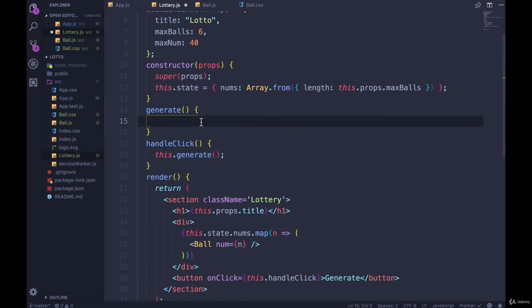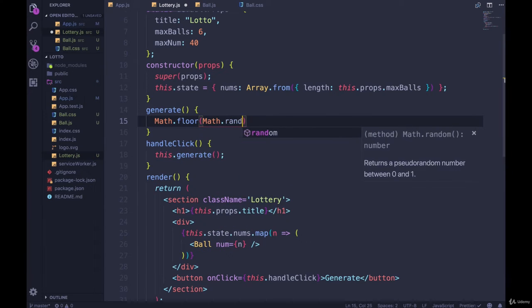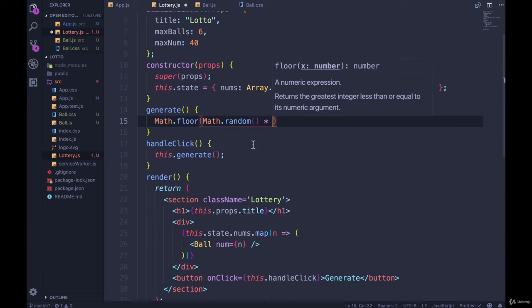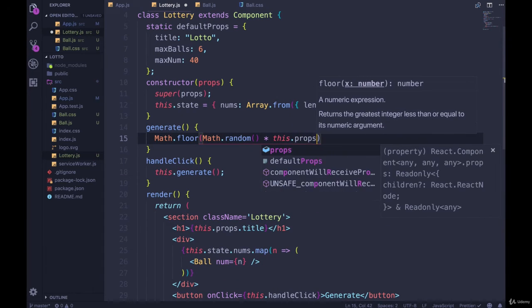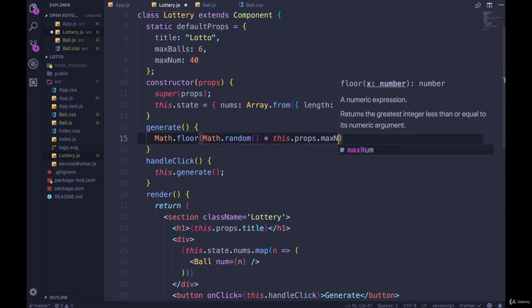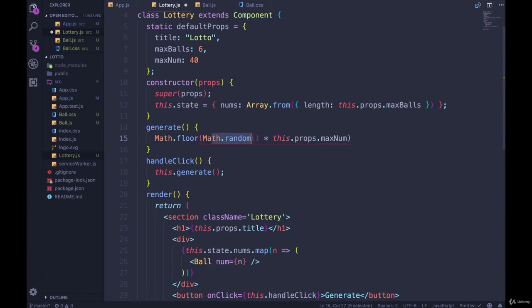So I'm going to begin with just the logic to build the random number. So we've seen this a million times in this course, Math.floor, Math.random, times some number. So we're going to multiply it by this.props.maxNum. So this will help us get a number from 0 to 40. However, that's actually wrong. It's going to be between 0 and 39. And we want 1 to 40. So at the end, after we floor it, we're going to add 1. So this will give us one number.